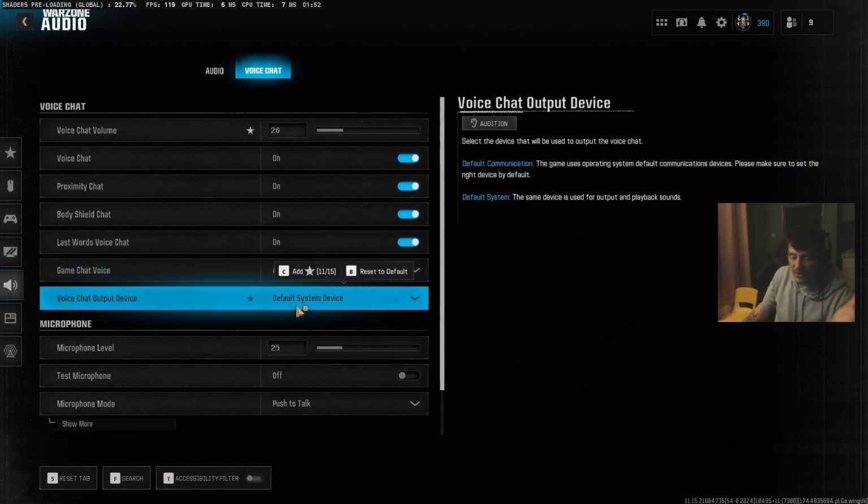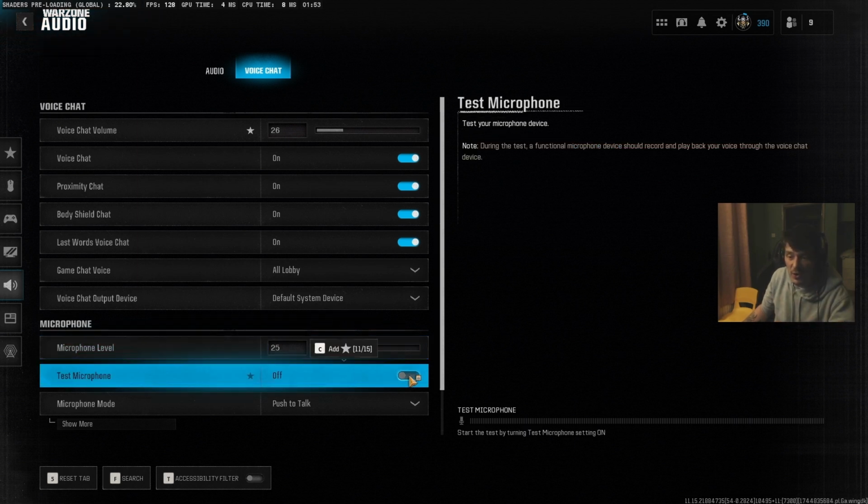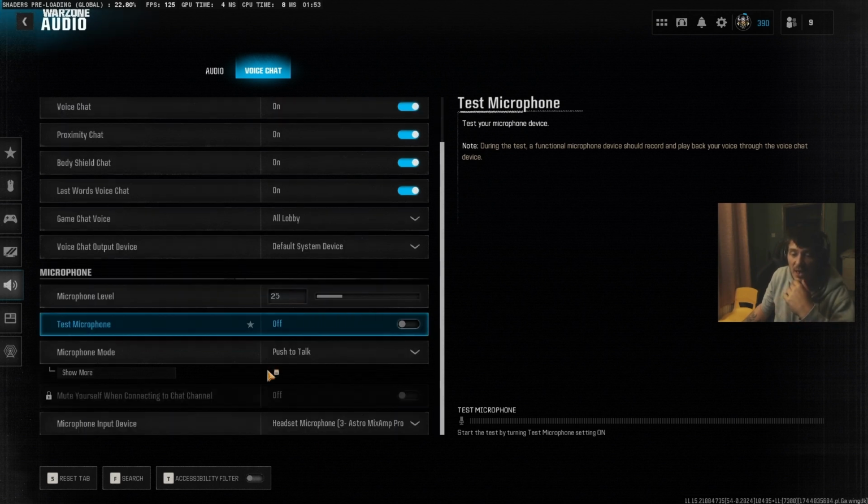Voice chat output device, default system device, that doesn't really matter. But if you do want to pick it, it would actually be your headset. Microphone level, you adjust it so people can hear you. Mine's at 25, mine's absolutely fine. If you need to turn it up or down, that's up to you, personal choice. You can test your microphone level yourself by turning this on. You'll hear yourself back into your headset.